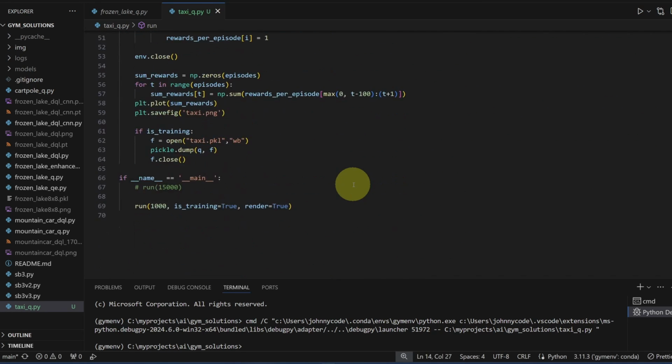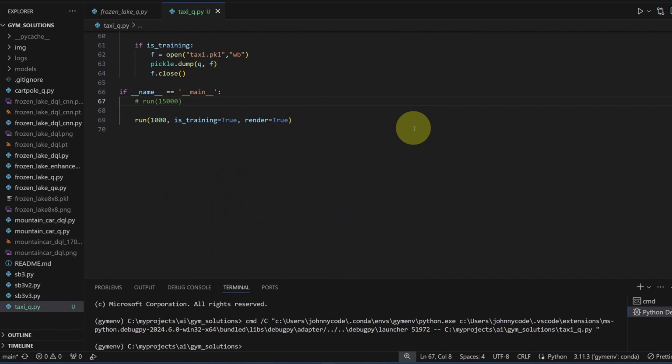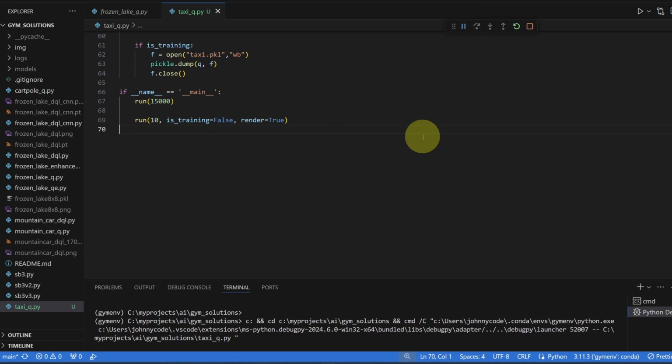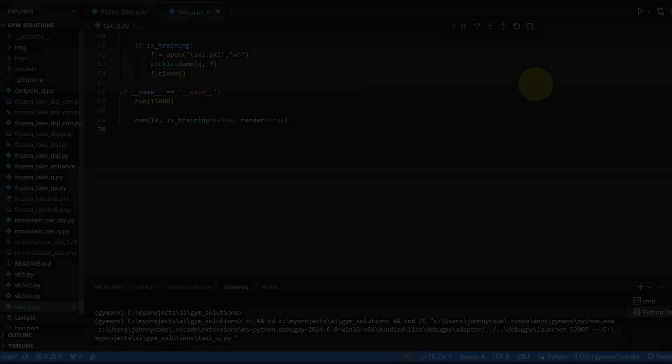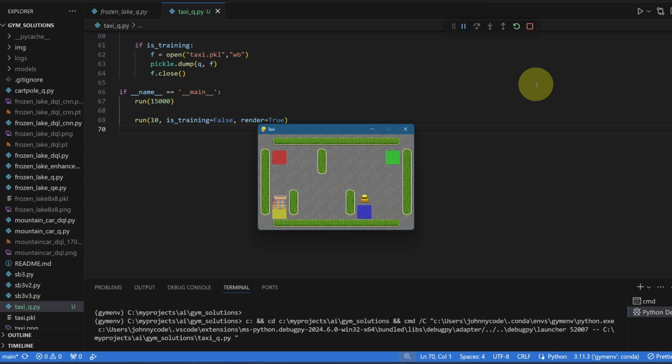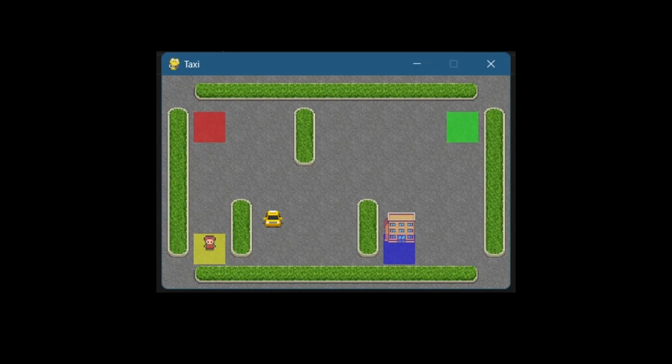Now let me go down to my main and I'll just train it for 15,000 that it has here already. And then I'll run it 10 times as a test. So I just hit F5. In about a minute, it should be done. Okay, it's done. And you can see that the taxi is going to pick up the passenger and take them back to their apartment. Okay, let me slow this down so we can see what's going on.